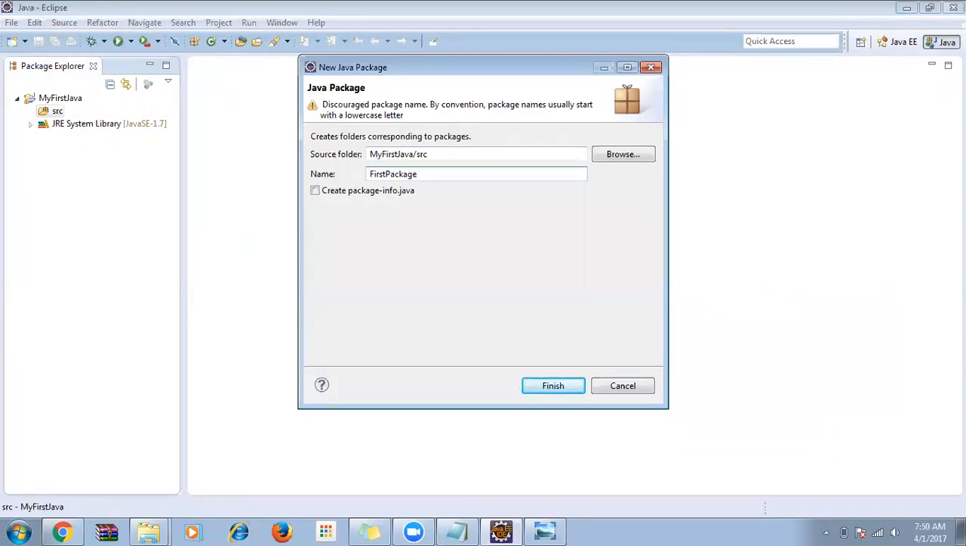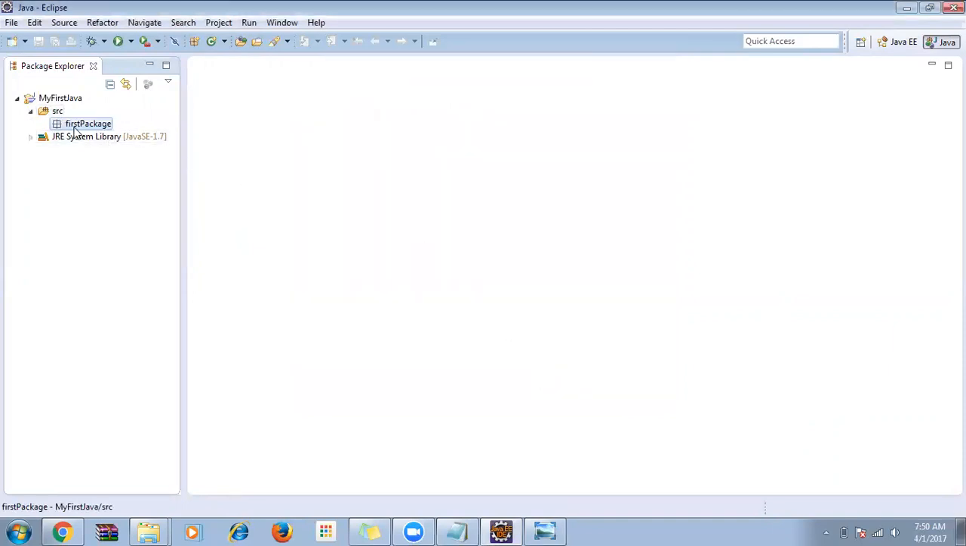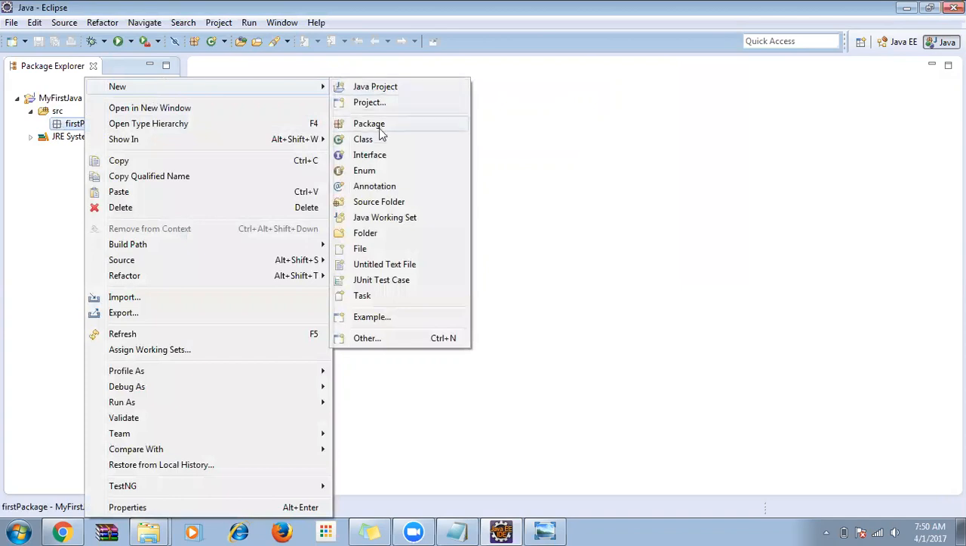So first package, I'll just give. It's giving me a warning here. What does the warning mean? Package name should always start with a lowercase letter. So I will start with a lowercase letter. It's not mandatory, it's a standard practice. So always the package name should start with lowercase. Then I'll click on finish. Now can you see? It has created a package. Then right click, new, class.